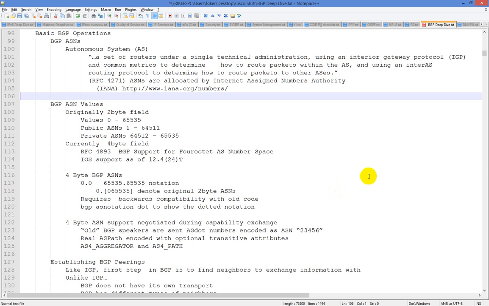So if you happen to have a router running 12.4 code or older, and it happens to pair with a router that's running 12.4.24T or newer, and that particular router happens to be running 4-byte ASNs, the way you would be able to tell that is the AS number would be encoded as 23456, and you would be able to use AS path dot notation, and basically that would let you see what it's actually running. We'll take a look at exactly how that would work and go from there.